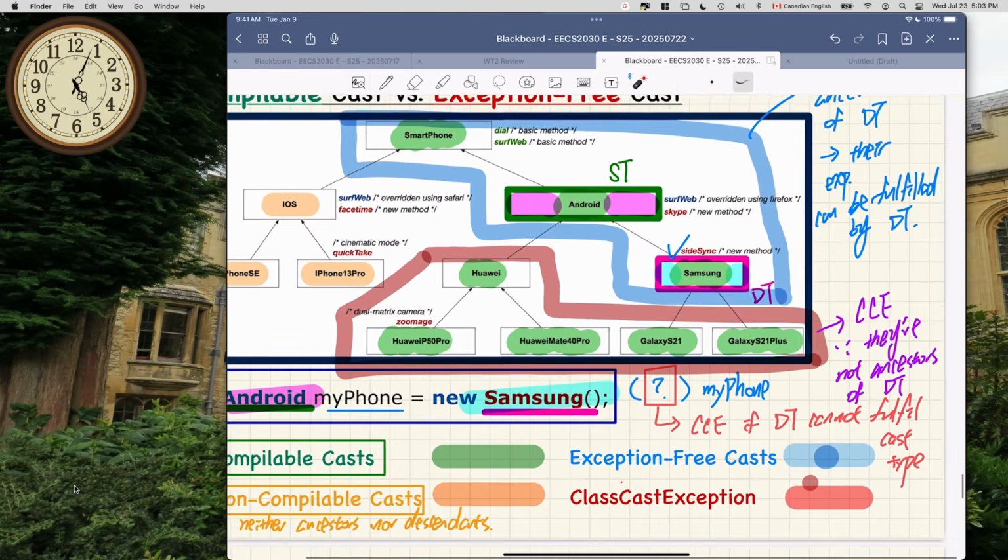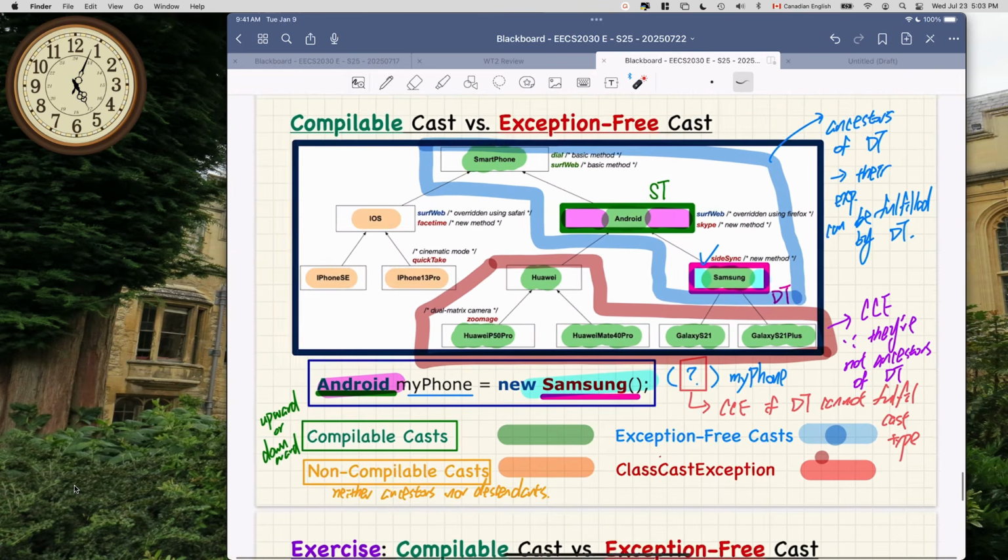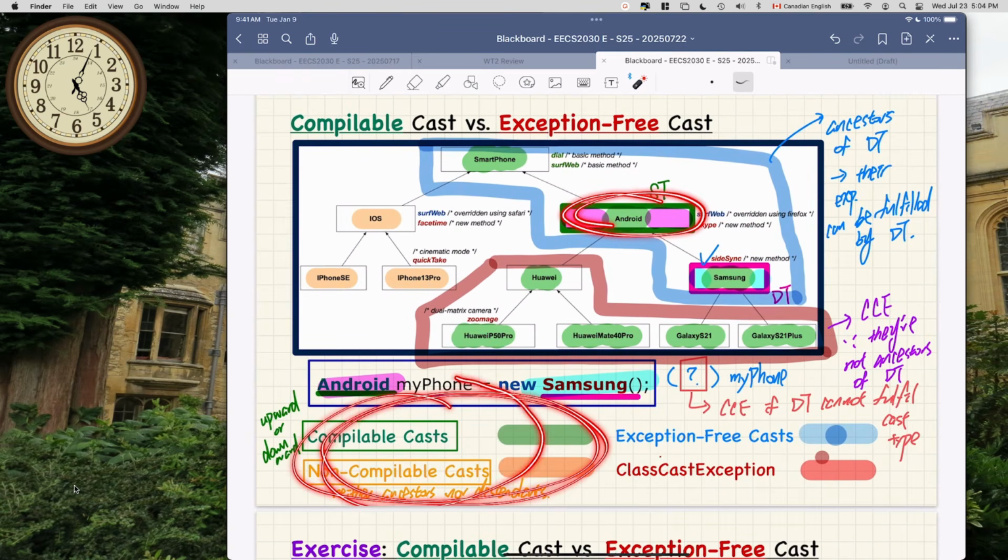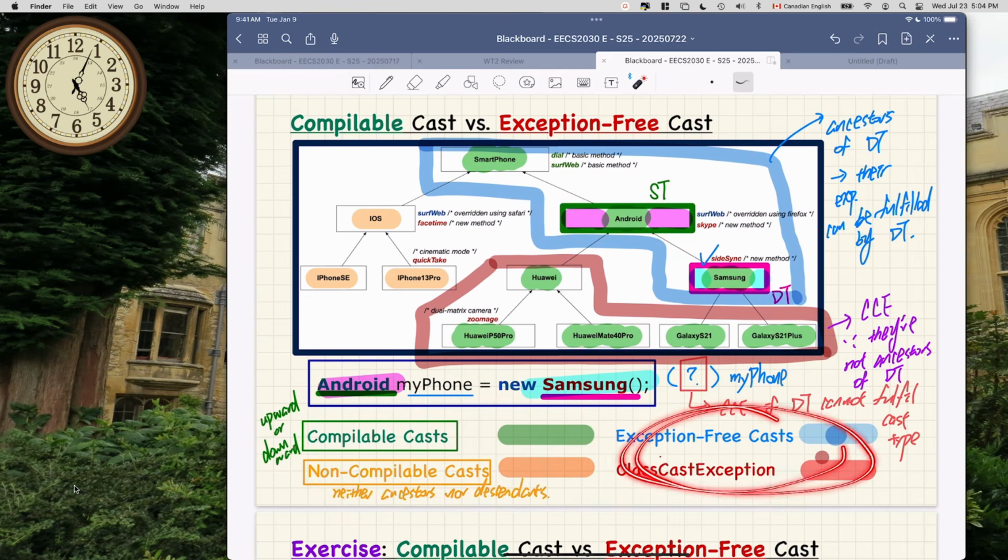When you're looking at whether it compiles, we're only looking at the static type. But when we're looking at class cast exceptions, we're only looking at the dynamic type. So the static type doesn't matter. So for compile, look at static type. For class cast exception, look at dynamic type. If there's a particular part you get stuck on, let us know. We can solve it right away.